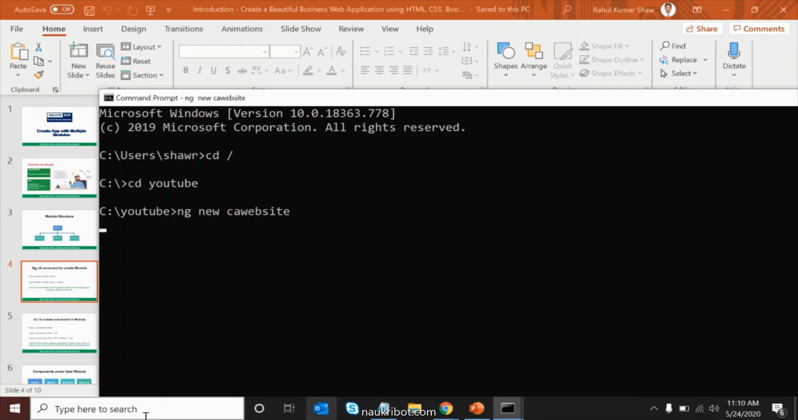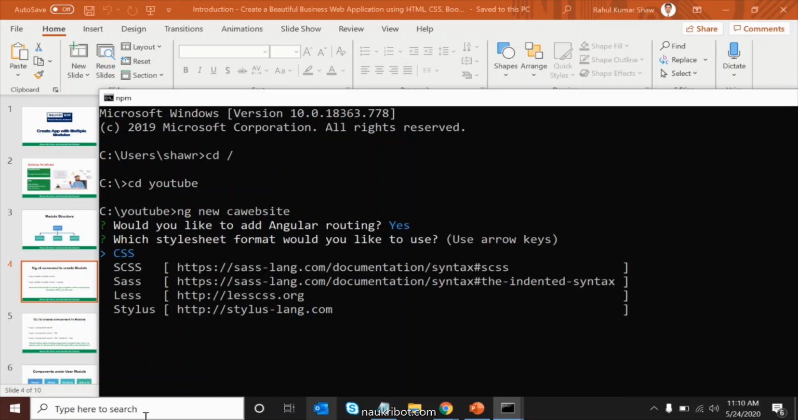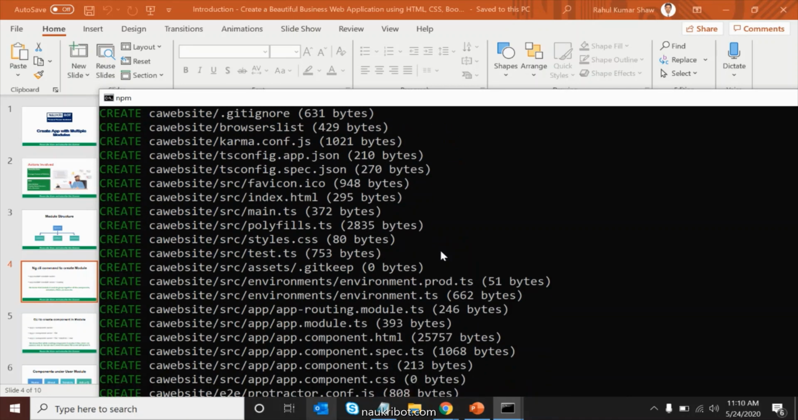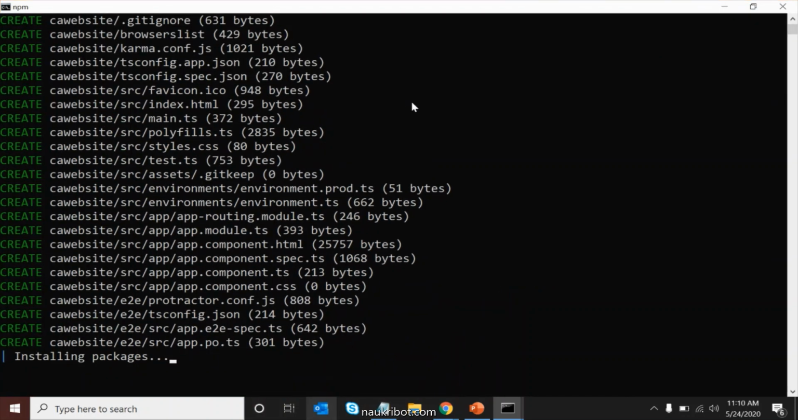After that, it will start creating all the dependencies and all the files required for this Angular project. Now it is asking, would you like to add Angular routing? Yes, I need Angular routing. Now it is asking which style format would you like to use. I will go with CSS. Press enter. Now it started creating all the files and installing all the packages.